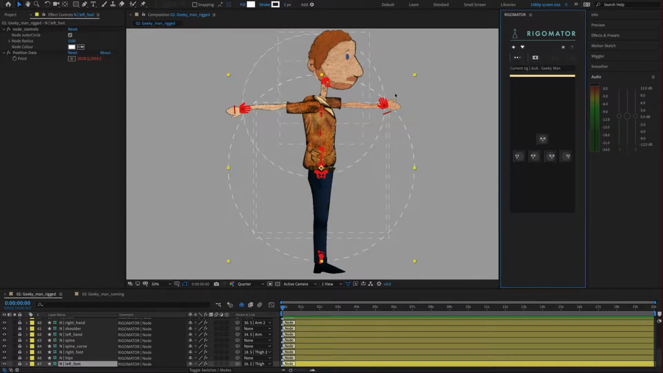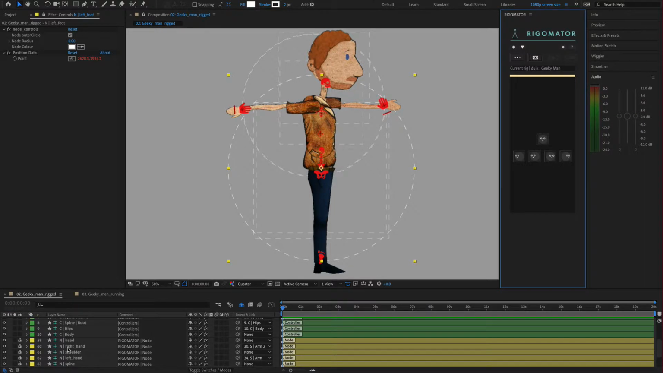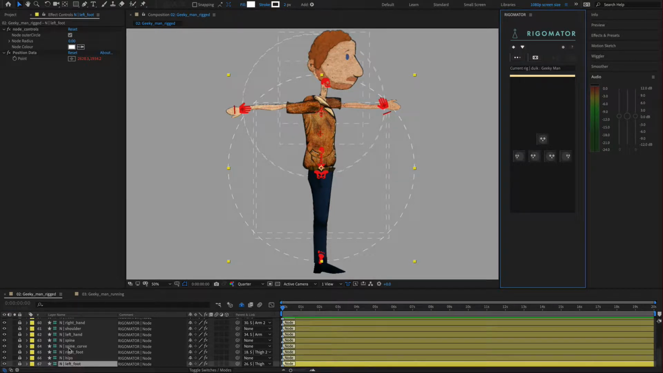Right, that is our character. And now we have all our nodes in the comp. Remember, the nodes are always locked. They're visible, but they're guide layers, so they won't be rendered. Also note that all the nodes have markers. Do not delete these markers as they contain vital information for the script to work.